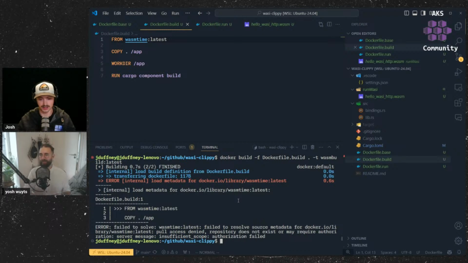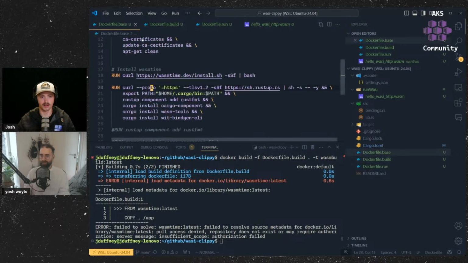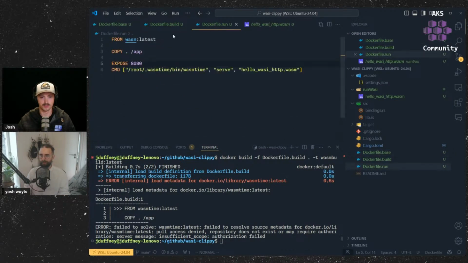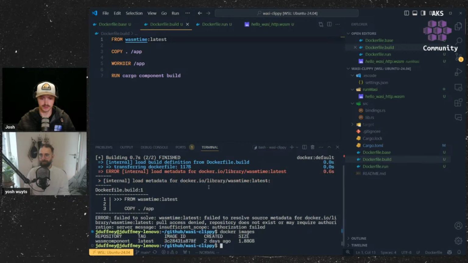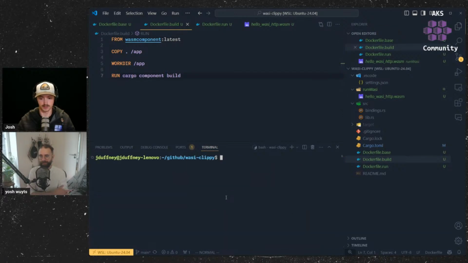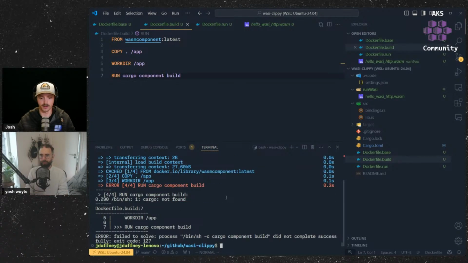Okay, so pull access to. We're still getting that. Oh, did it not save? Or did I maybe put it in the wrong file? No, I didn't. It must not have saved. Docker images. Component. Override that. There. Okay. There we go. That's the error I was looking for.